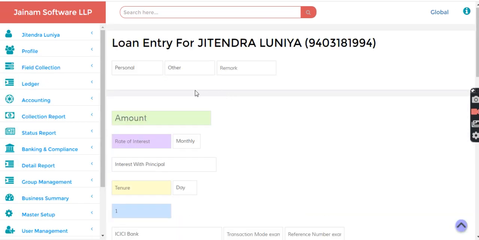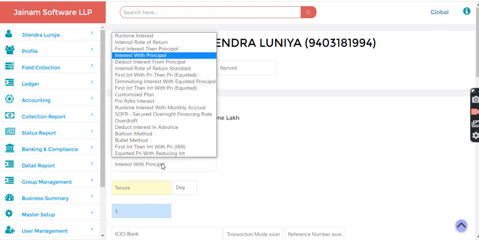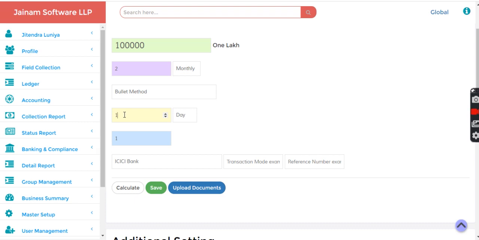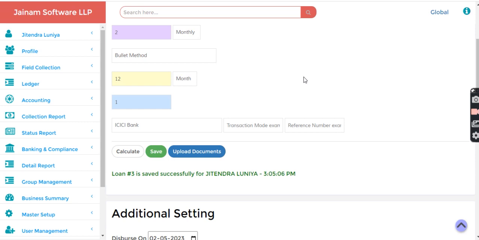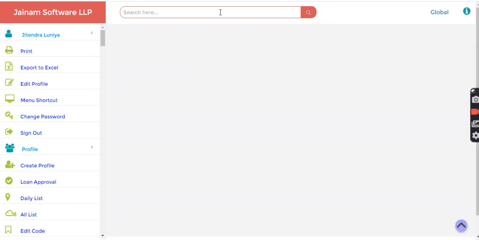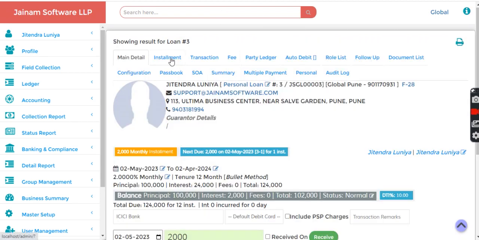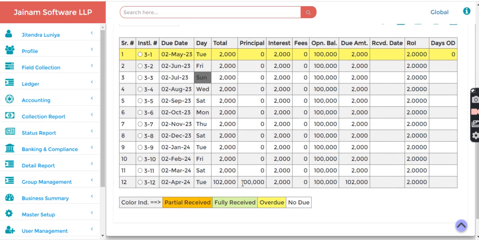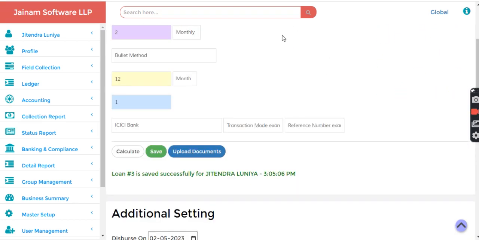Let's create the third calculation method. Bullet method, tenure 12 months. I click save. Loan 3. Here interest is calculated for 12 months, and on the 12th month the entire principal is to be received.